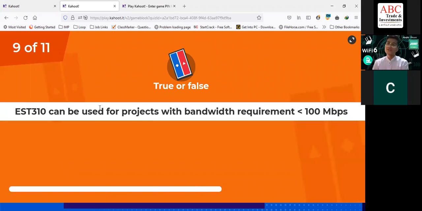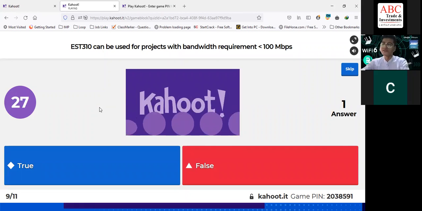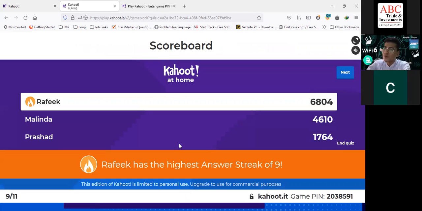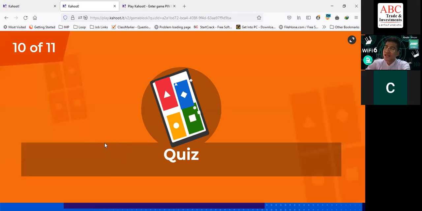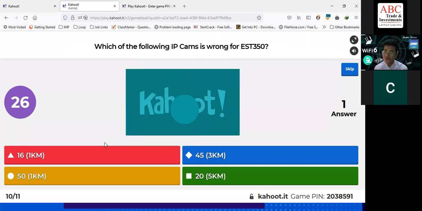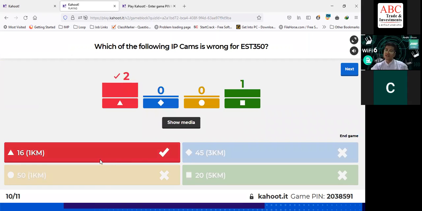Okay, question number 9. ESC310 can be used for projects with boundary requirements less than 100 Mbps. Yes. Oh, one more client we have. Okay, very thanks, brother. Okay, let's go to the 10. Which of the following IB cam is round for ESC350? Round IB cam scenario. Yep, 16. Yep, 2% right.